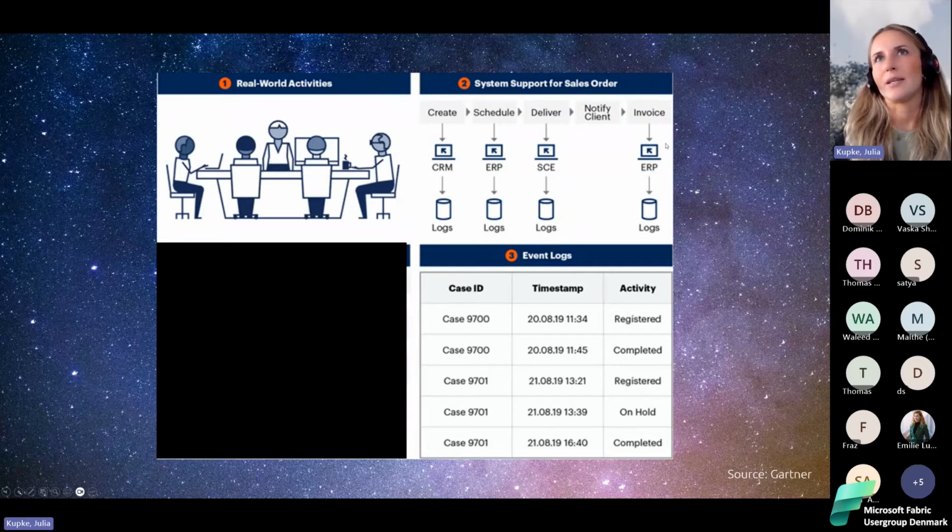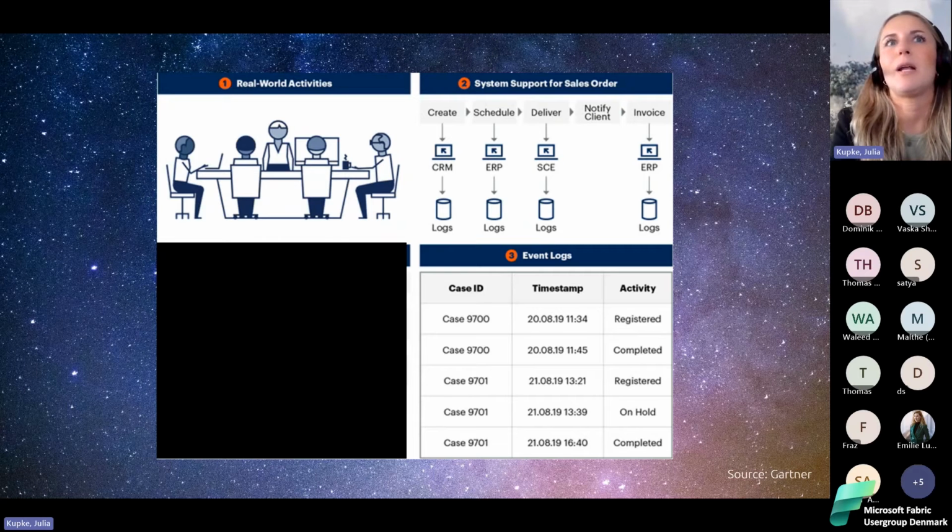Usually the invoices you see here are in an ERP system and then saved in logs. So mostly we work with SAP or Microsoft Navision, of course. There are different kinds of systems where it can be logged. And then for process mining, you always have to have three kinds of attributes.